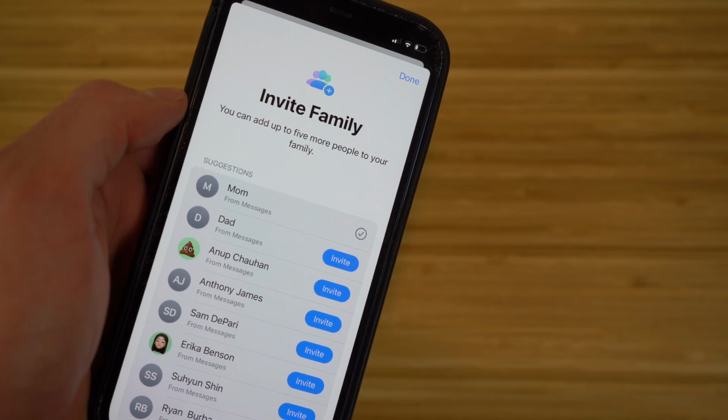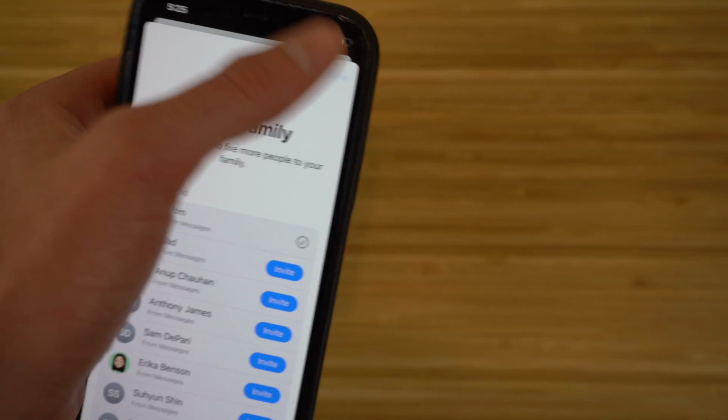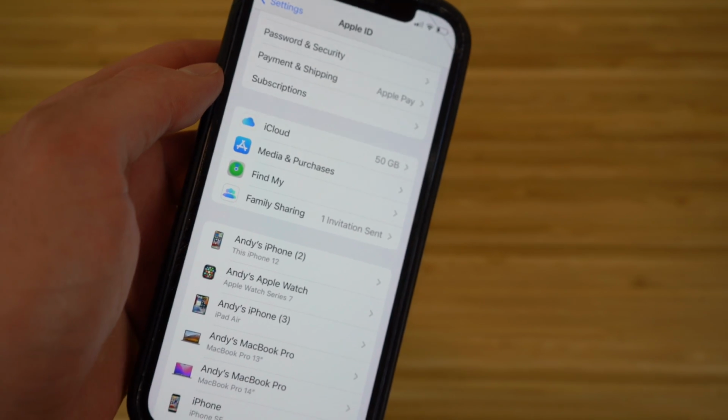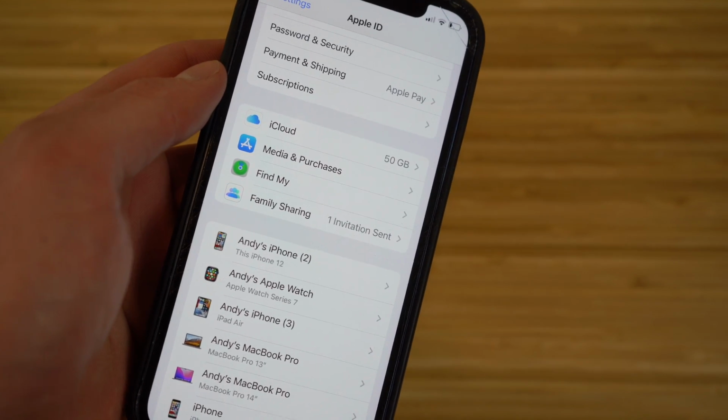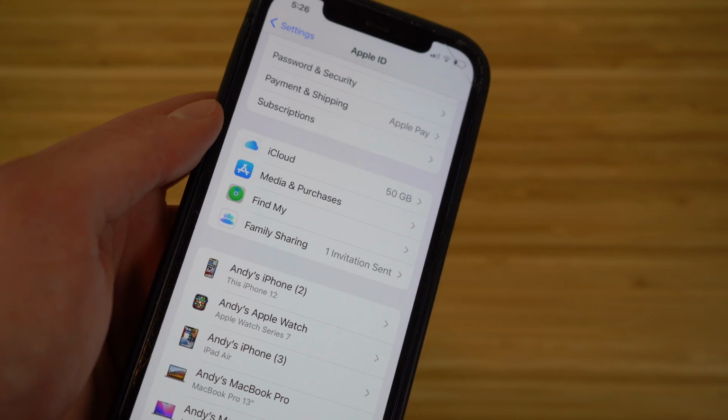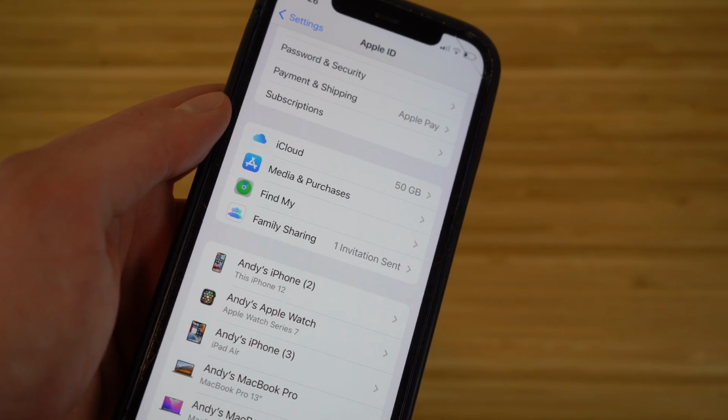And for now, for the sake of this video, I'm only going to have my mom included. So we're going to click done right now. Then it's going to take us back. And now we have 1 invitation sent. And then once your mom or your family member gets that, you guys can set up restrictions, parental controls, and you guys can share which media you guys purchased, like your audio, movies, and whatnot.